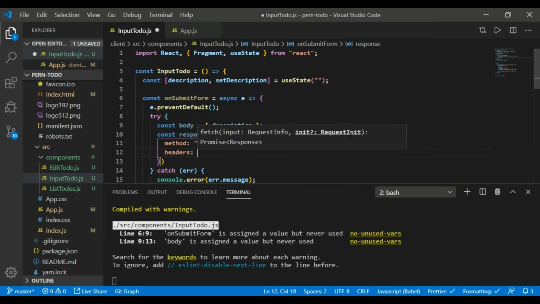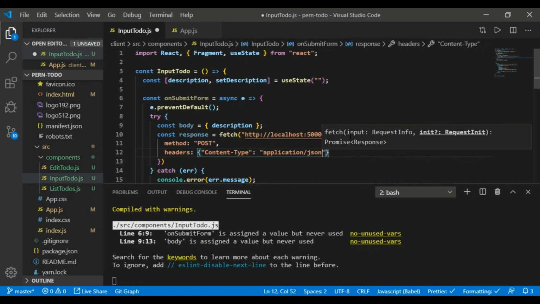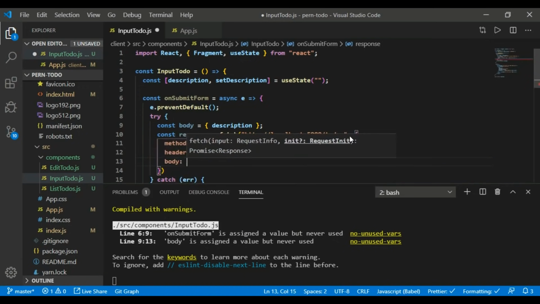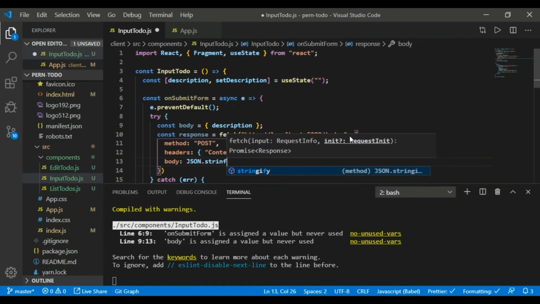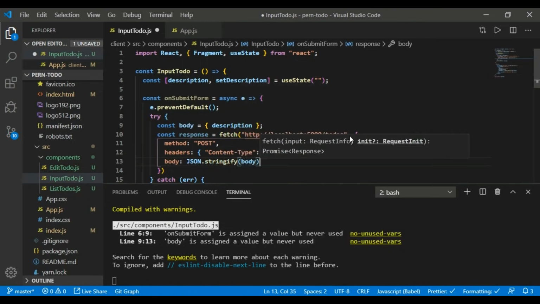So I just have to set the headers to content type. And the content type is going to be application/json. Okay? And then finally, what am I going to be setting over there? I have to have a body. I'm going to package it all up and stringify that body over there.